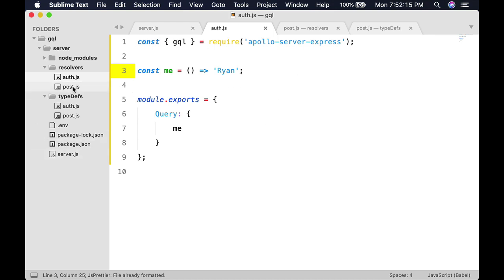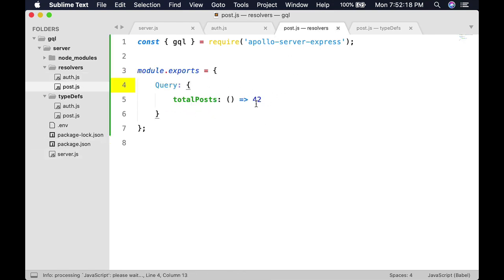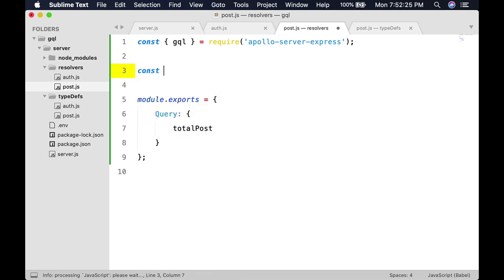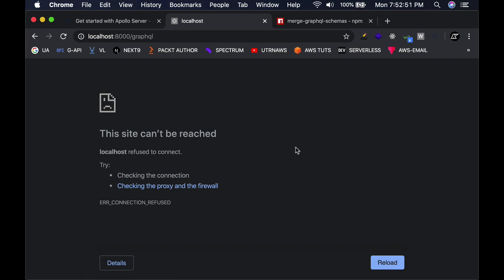Now let's do the same with post as well. So instead of writing everything here, I'm going to extract to a function here, const total post. We keep the same name, and it will be a function that will return this integer value. Okay, now later you can add more resolvers here. All you have to do is write your resolver function here and then add it here by comma separation, and that is it. Okay, now one more time, let's give it a try, make sure we don't have any errors.